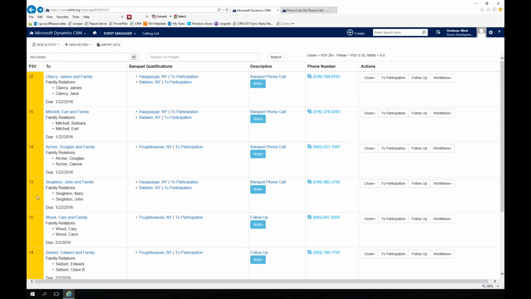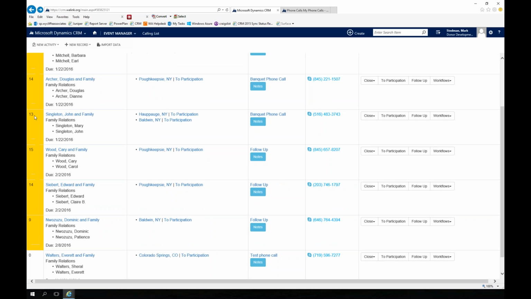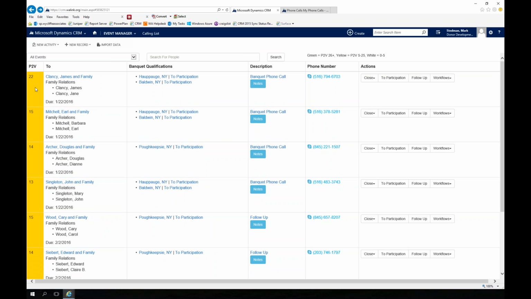I've got this list, and it is ordered with the most important calls at the front. We added this column, which is P to V. That's propensity to volunteer, and that's a score. I can give you all the details on the metric if you really want to know, but it looks at their previous team involvements, and it looks at how recently they've come and a bunch of other factors, and tries to give a score that says how likely is this person to help out with the banquet.